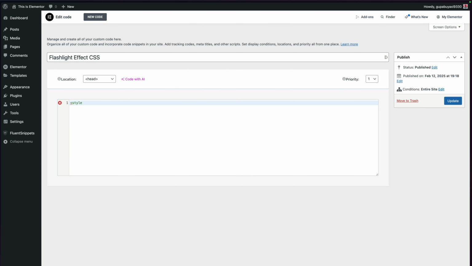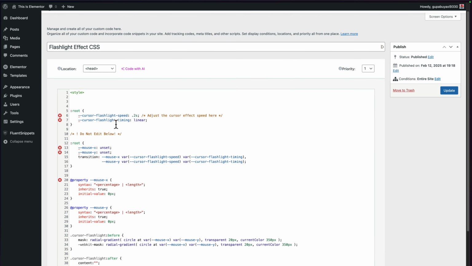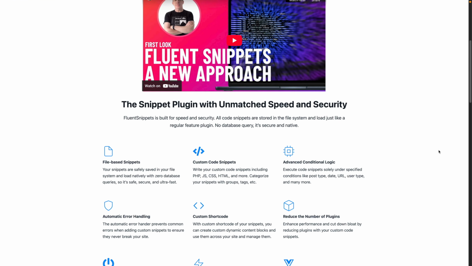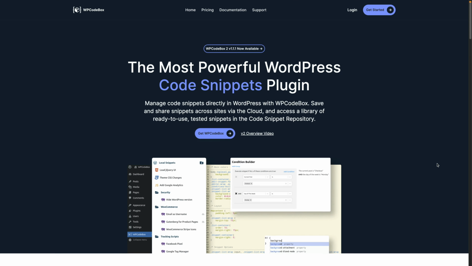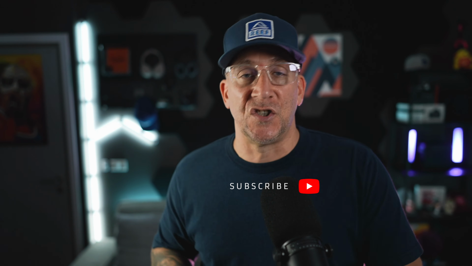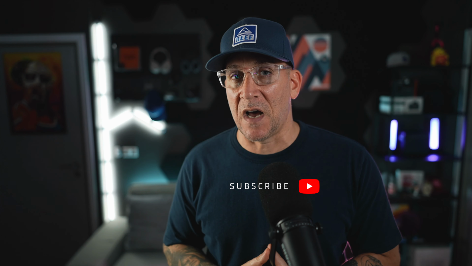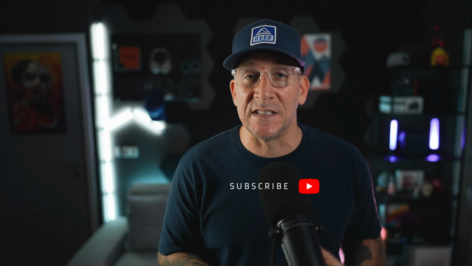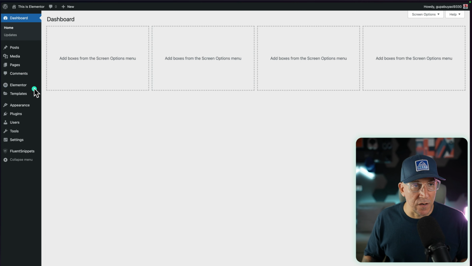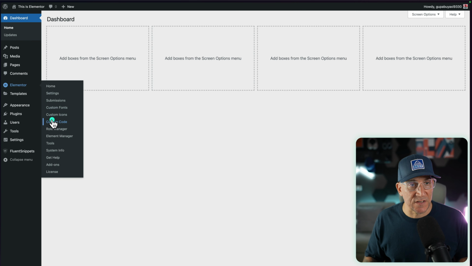So I had to ask myself, is it better sticking with Elementor's custom code, or does using a plugin like FluentSnippets, CodeSnippets, or WP Codebox still make sense when Elementor has custom codes built in? And if so, in what situations? So let's take a deep dive and take a look at best practices for adding code snippets to your Elementor websites. To get started, let's first take a look at Elementor's custom code.